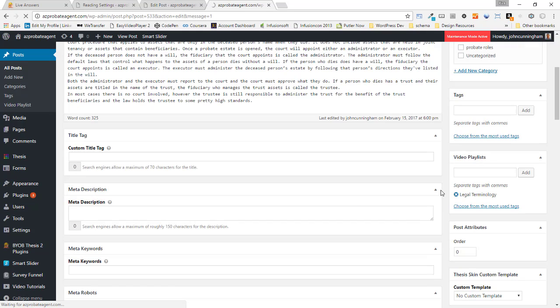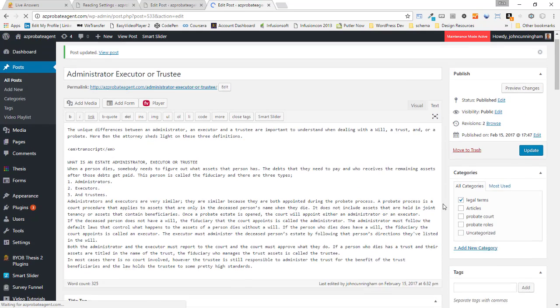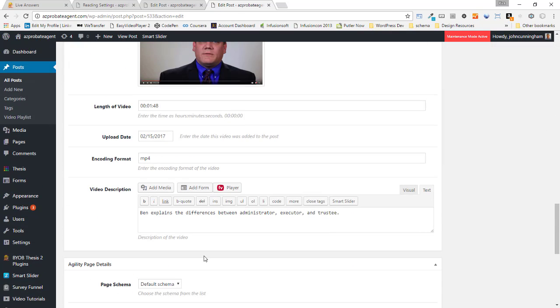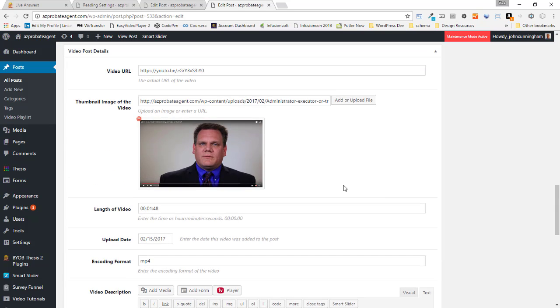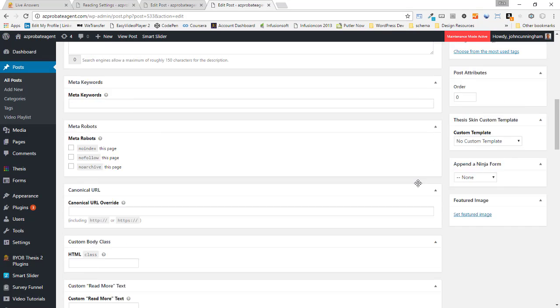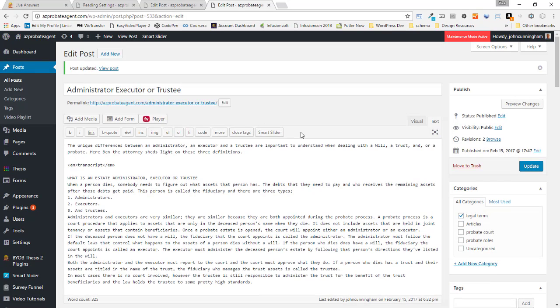So this description, you want to take advantage of it being able to be keyword rich. Ben explains the differences between an administrator, executor, and a trustee. You probably want to bring some probate language in there. I know that's probate language, but some long tail stuff. Okay, so we got that page done.